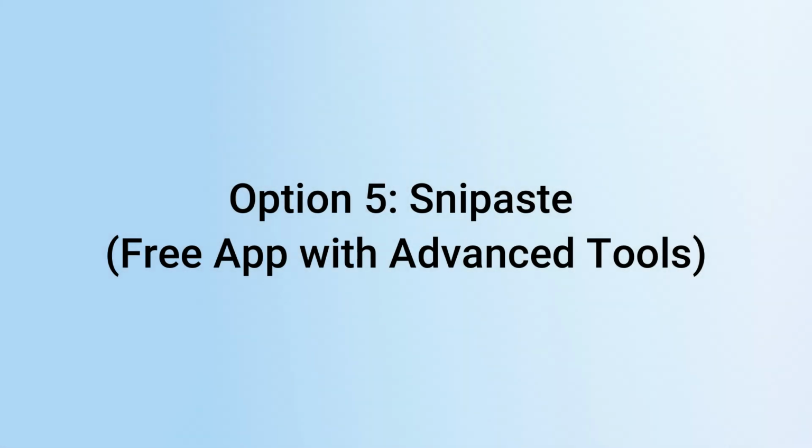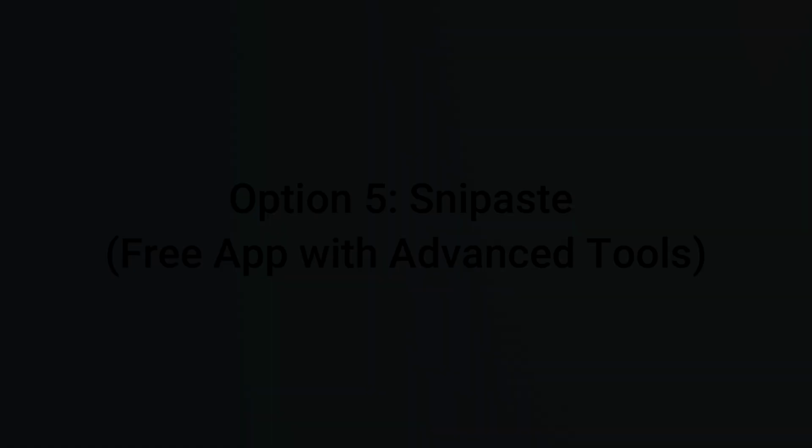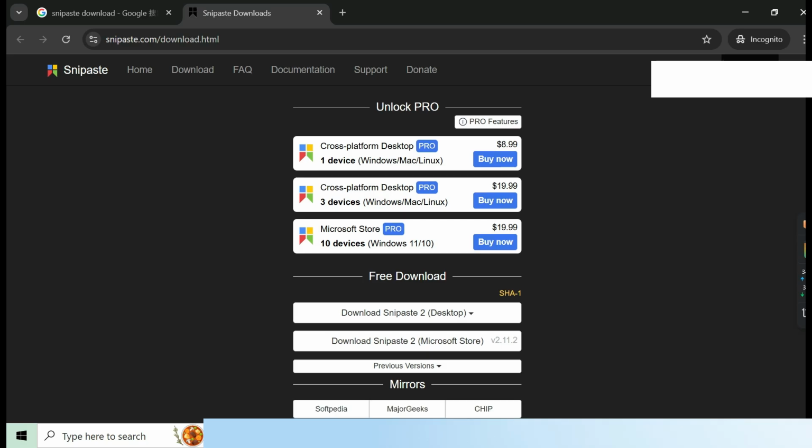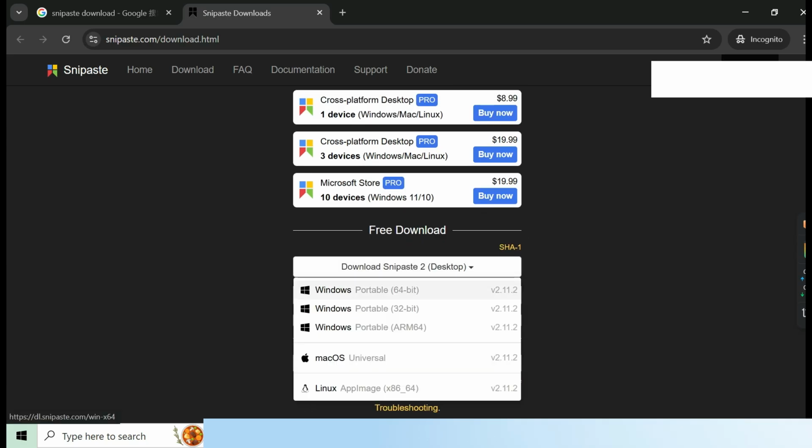Option 5. Snipaste, free app with advanced tools. If you want more advanced features, like pinning screenshots on your screen or adding arrows, shapes, and cleaner annotations, try Snipaste. It's free. Open your browser. Search Snipaste download. Click the official Snipaste website. Make sure it's the real site. Download the version for Windows.